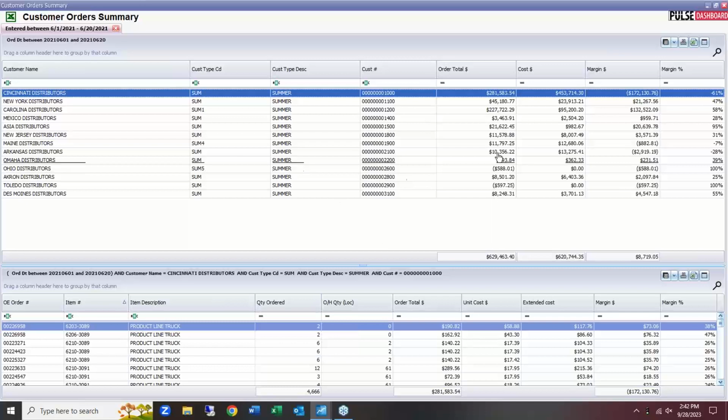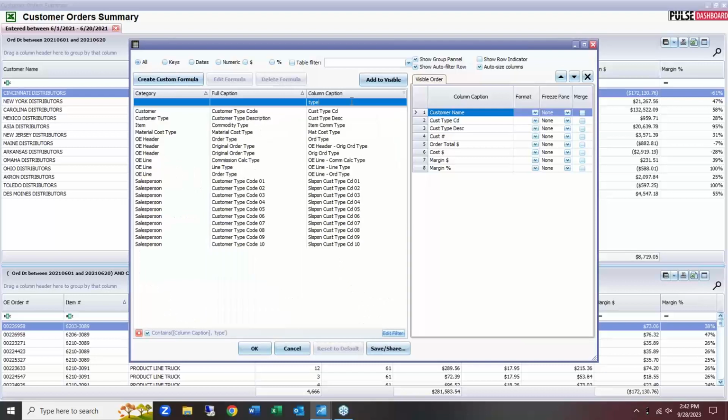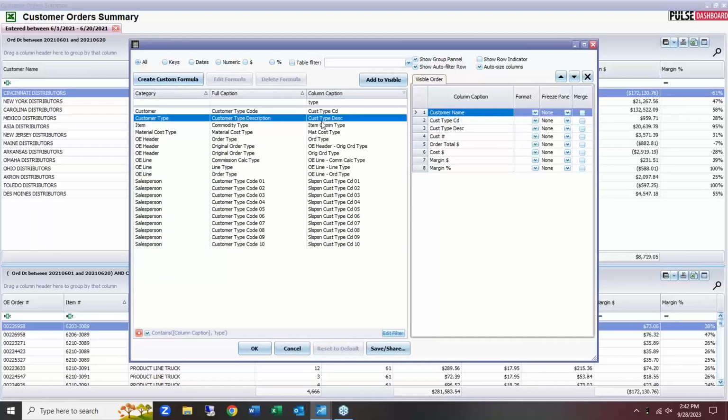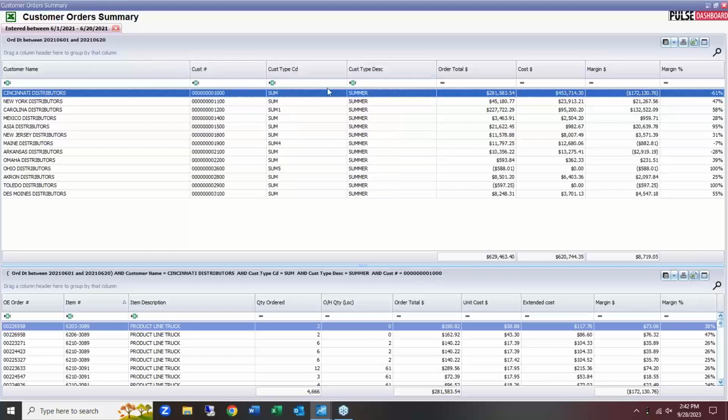So there was nothing magical about that. I just clicked on my column chooser. I put in the word type. And I just double clicked on these fields, or I could say add, and they brought them in. And so this whole concept, you may have heard people talk about this concept of linking files together, all that goes away. We do all that behind the scenes.